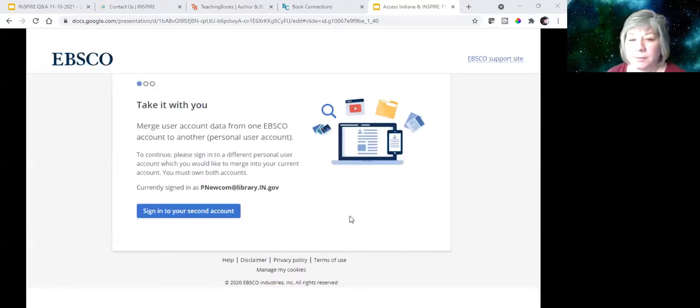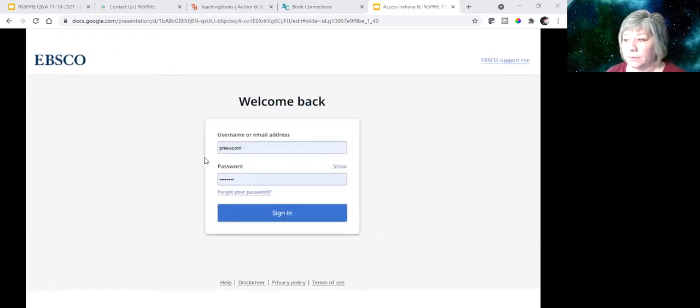So it wants me to sign into my second account, and I went ahead and had things saved on my computer. So it probably already knew my old account credentials. So I did that. And this was what my old one was. I had just a username. So I did have another email with it as well. But it signed me in.